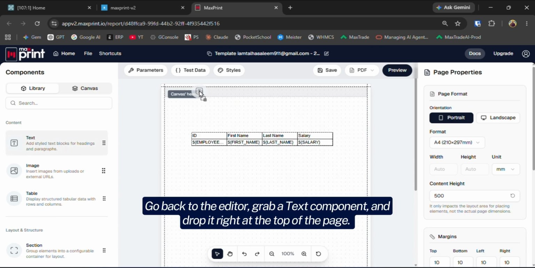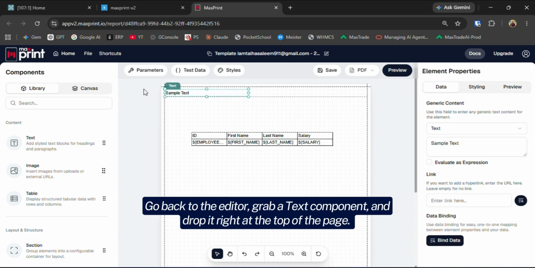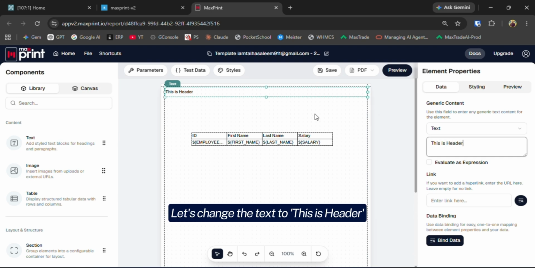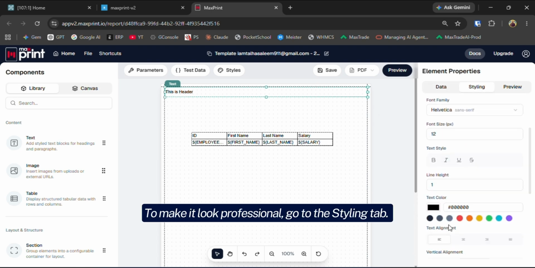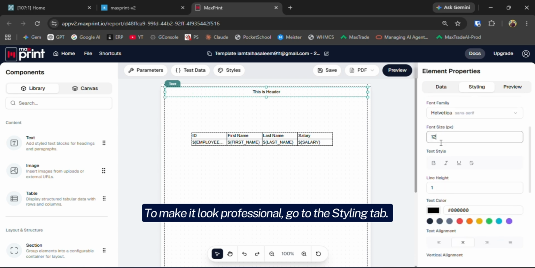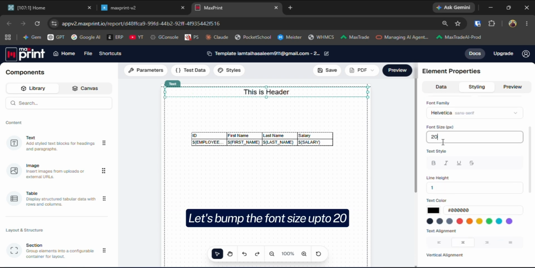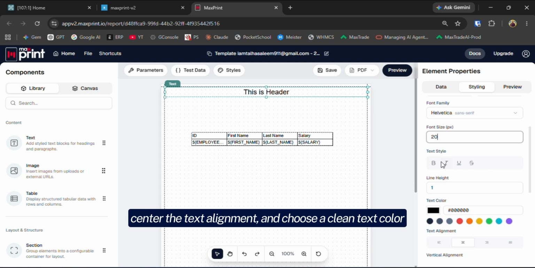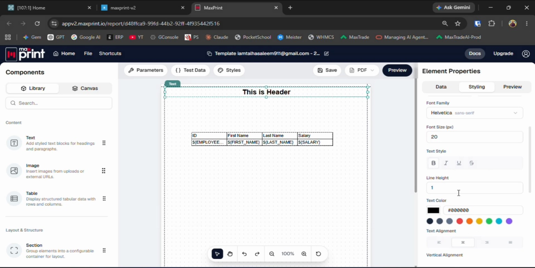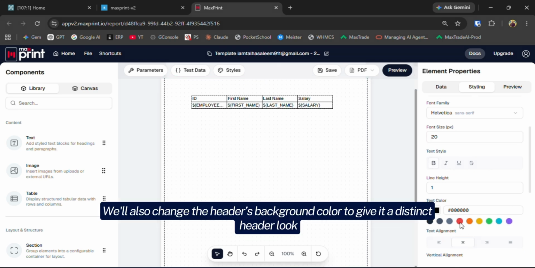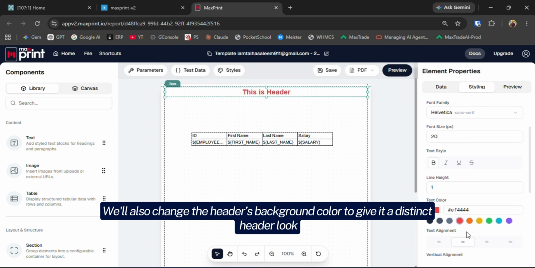Go back to the editor, grab a text component, and drop it right at the top of the page. Let's change the text to "This is header." To make it look professional, go to the Styling tab. Let's bump the font size up to 20, center the text alignment, and choose a clean text color. We'll also change the header's background color to give it a distinct header look.